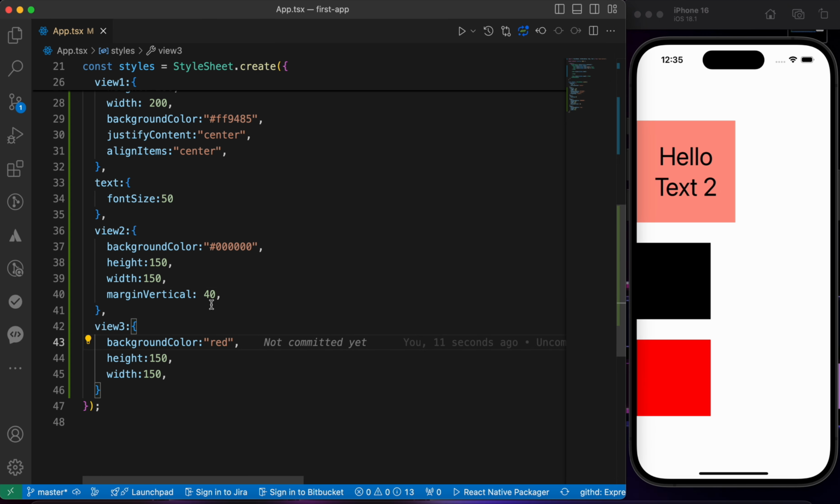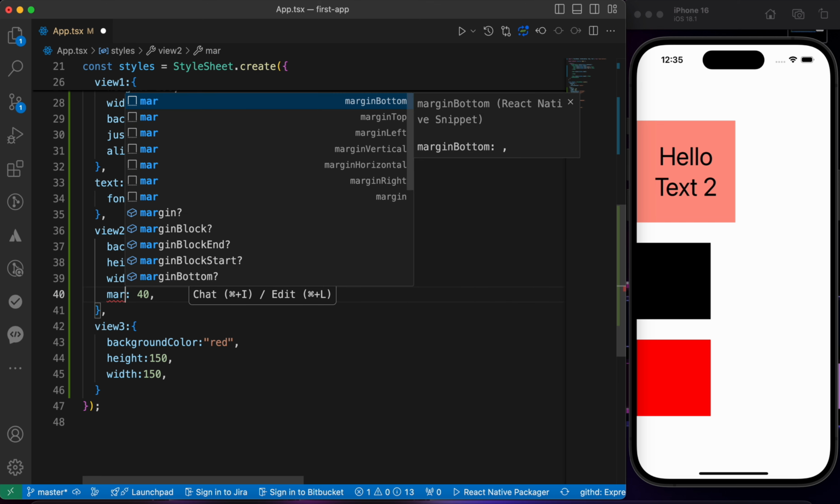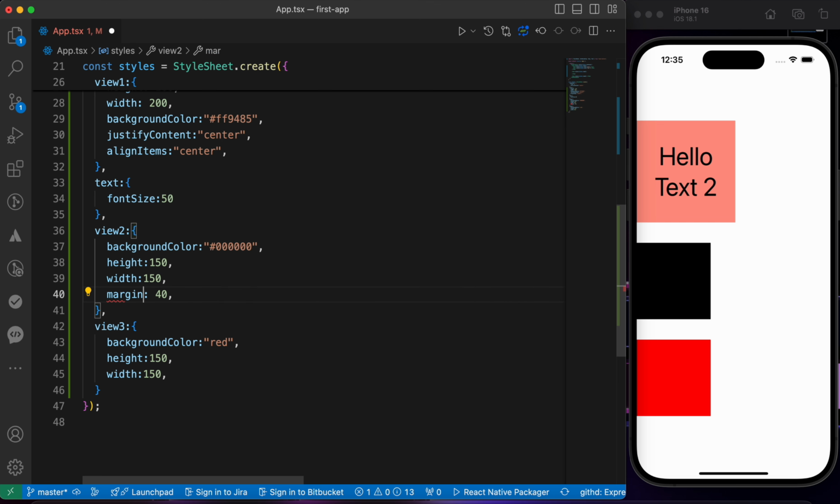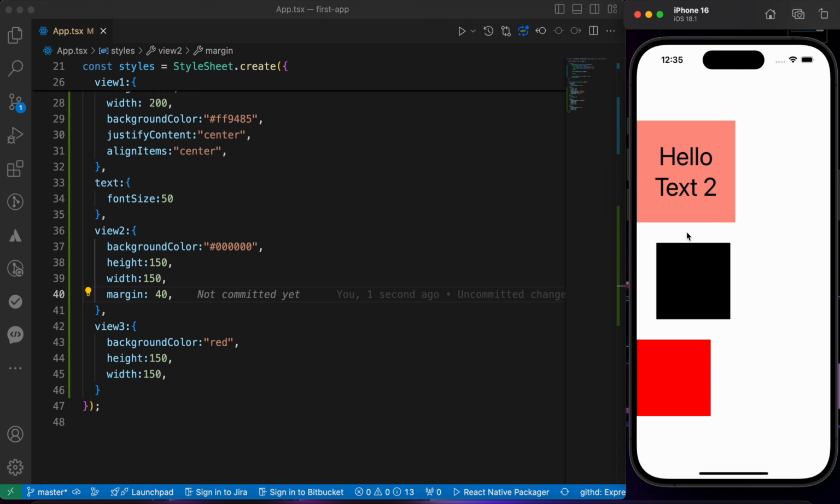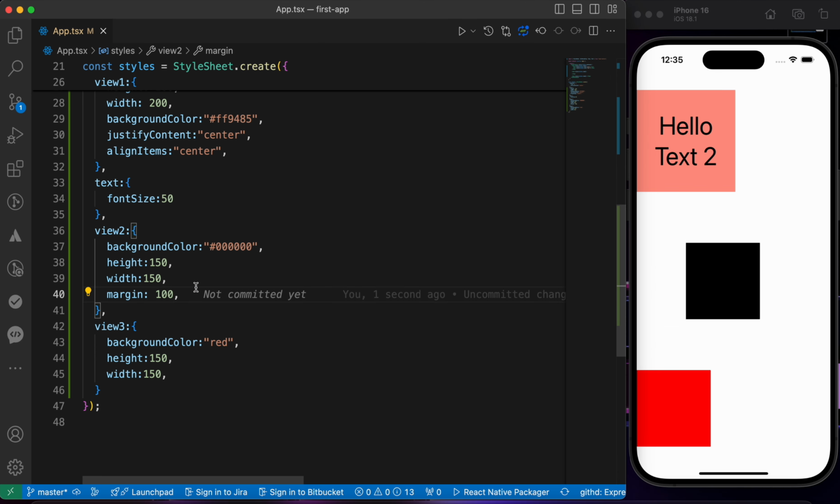We can also use margin for all different sides, for example, top and right and bottom and left. Just type margin alone. Now this margin takes 40 pixels at the top, left, bottom, and right. We can make it 100. Look, now this black box has a margin of 100 here, here, here, and here.